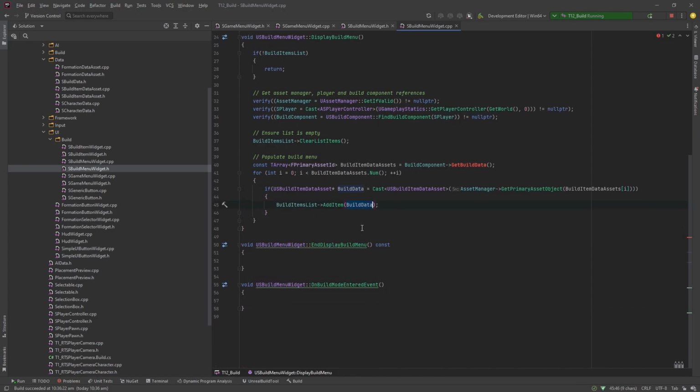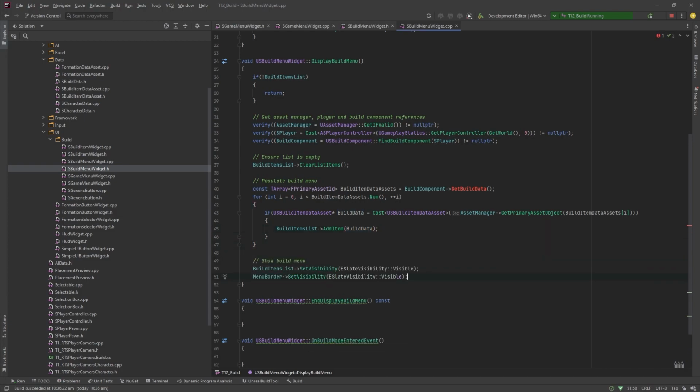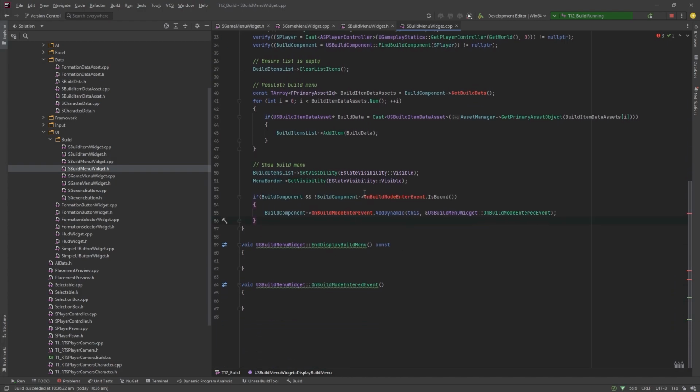So this is always going to be a U object, and it can either be something you've created and populated, or in this case, it's just a data asset. So now that we've populated our list, we want to display it. So we need to enable the visibility on the list and the menu border that we hid before. And then we also want to bind to our build component, which again, we haven't done. We'll do it next.